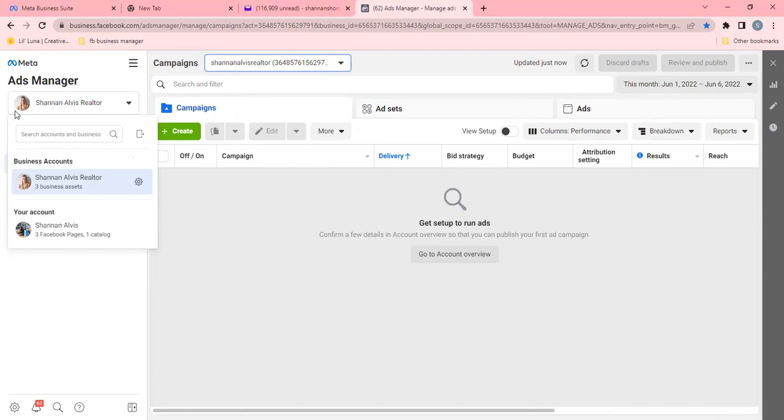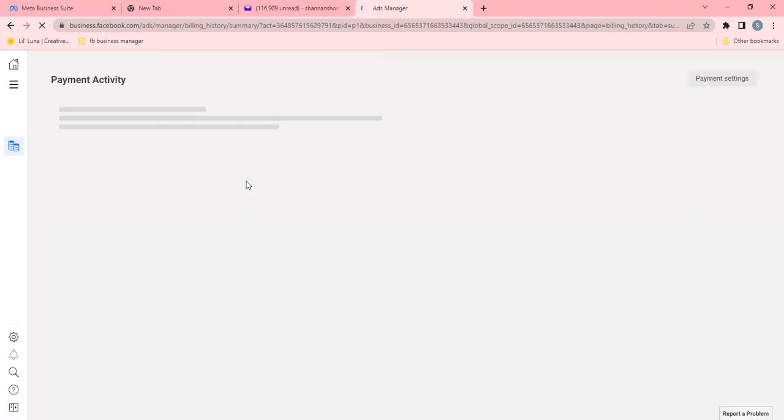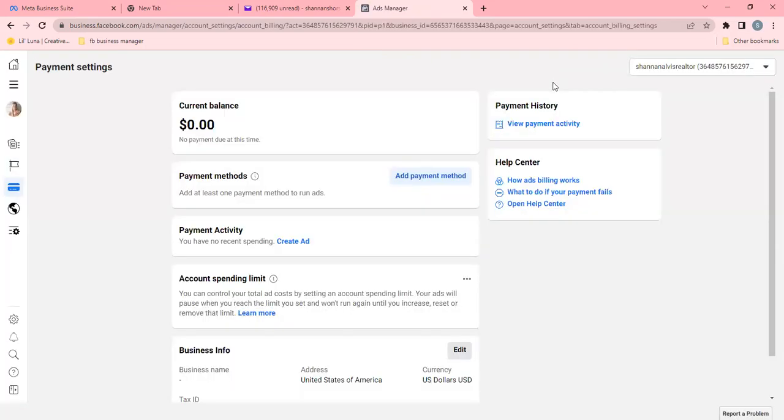So now click on the three lines at the top left, and let's go to billing. We'll go to billing. And then over here, we'll go to billing. And then over here, we're going to click on payment settings right there in the top right. And let's see if we can add the card here. Go ahead and bookmark this page.